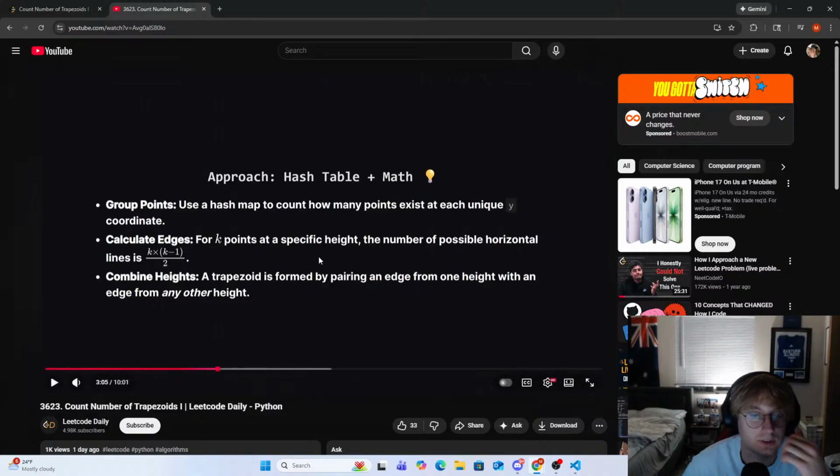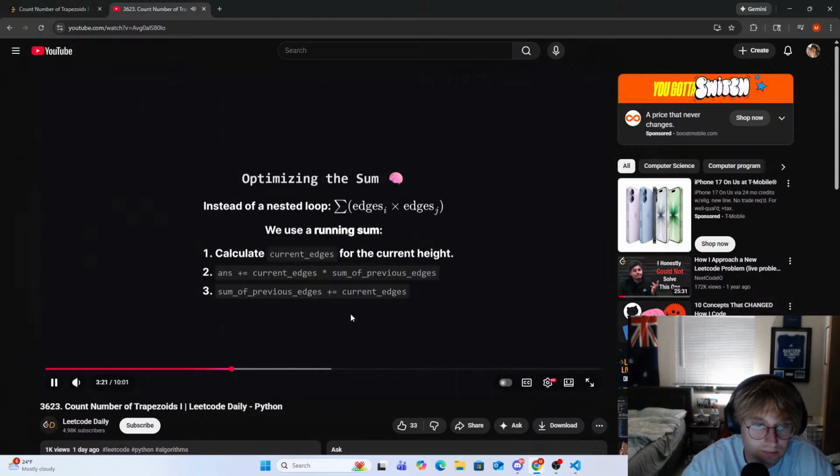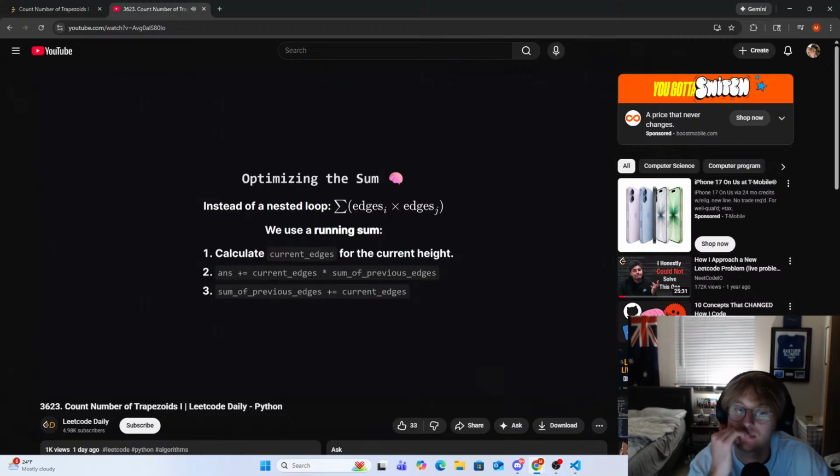Alright, let's take a look here. k times k minus 1, divided by 2. The product of the edge counts of every height with every other height would be slow if we have many unique heights. There's a smarter way. As we iterate through the heights, we can keep a running total of all the edges we've seen so far. For the current height, we calculate its edges.